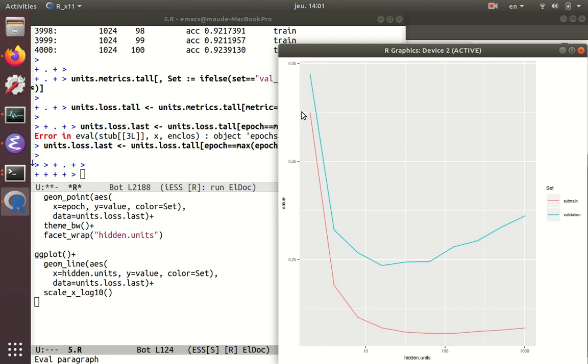That is, for the subtrain set, the loss is pretty much always going down, with a slight variation up over here. But with the validation set, you can see it's going down up to a certain point, and then it goes back up again. This clear going down and then going back up again is the point at which the neural network starts to overfit with respect to this regularization parameter.